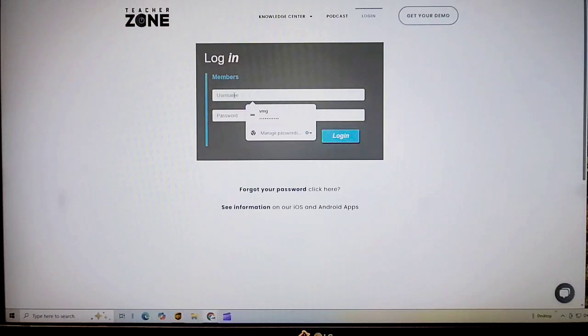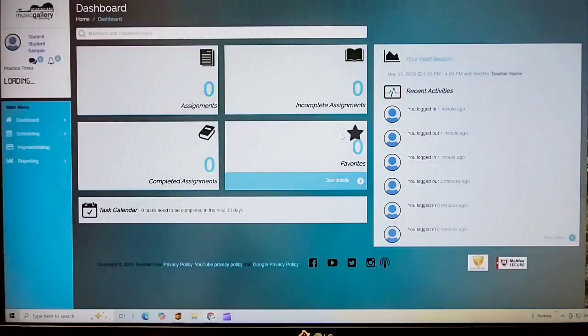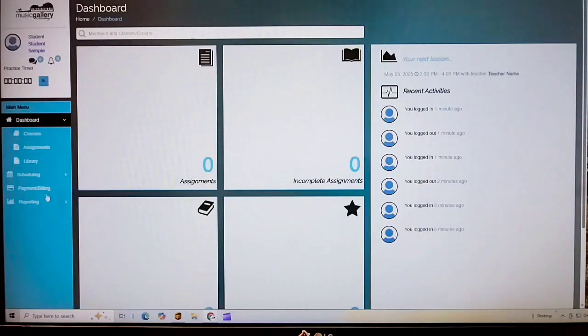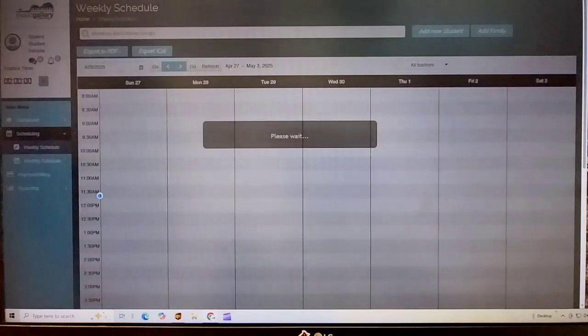Now, as a test, we will just use a sample student's account to show you how it works. And usually all of the letters are in lowercase. So you click login. And once you reach the inside of the account, you will see the main screen here. But what you want to do is to click on the scheduling, weekly schedule.